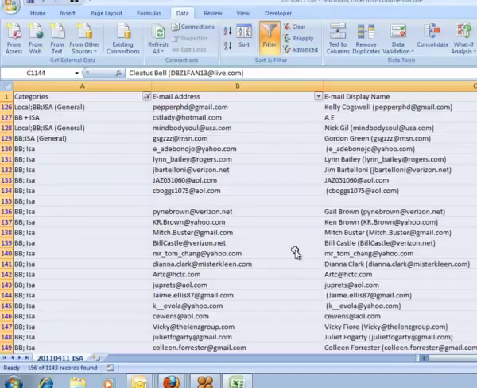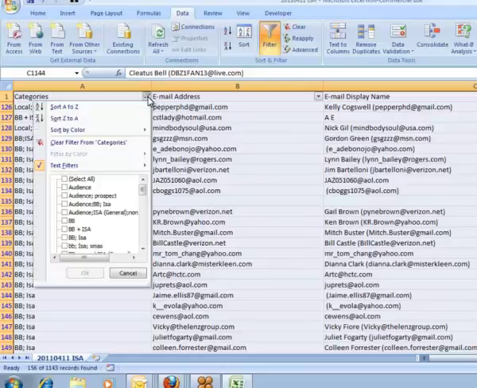ISA is not case sensitive. All occurrences of ISA, whether it be the only option or in combination with other categories, will now be filtered and displayed. Alternately, you could have clicked the drop-down, cleared select all, and then manually selected each of the categories that interested you. For those times when you want to combine multiple lists, or you want to refine your list even a little bit closer than just ISA, this would be your option.